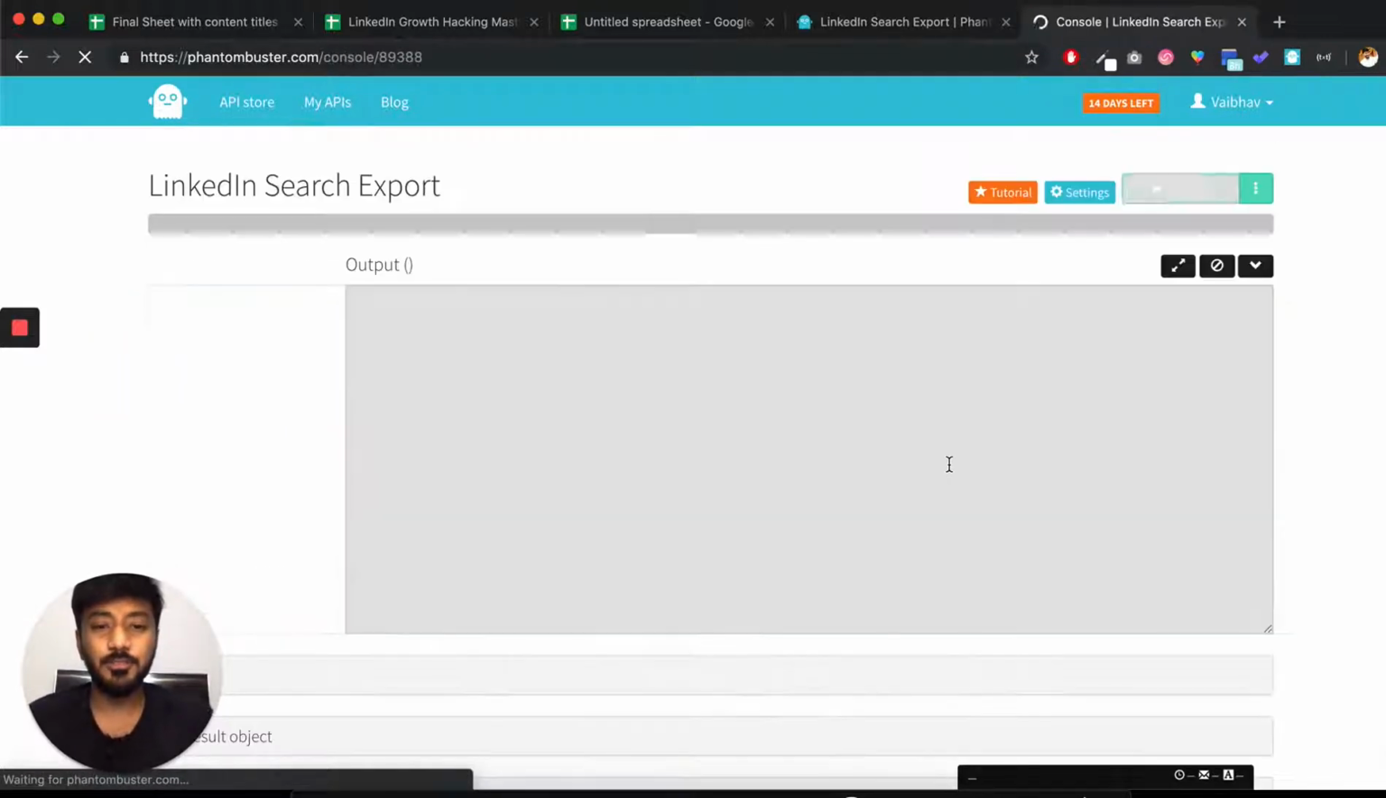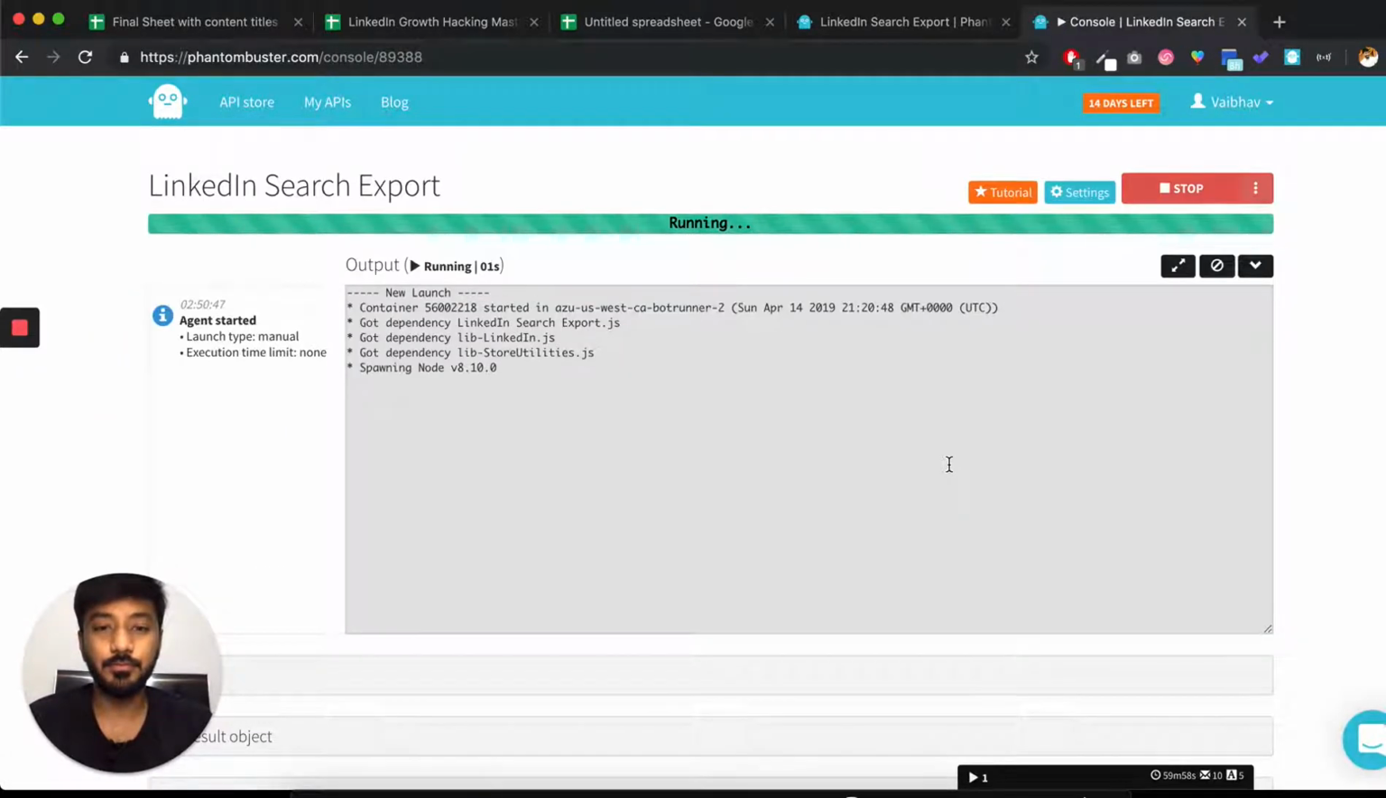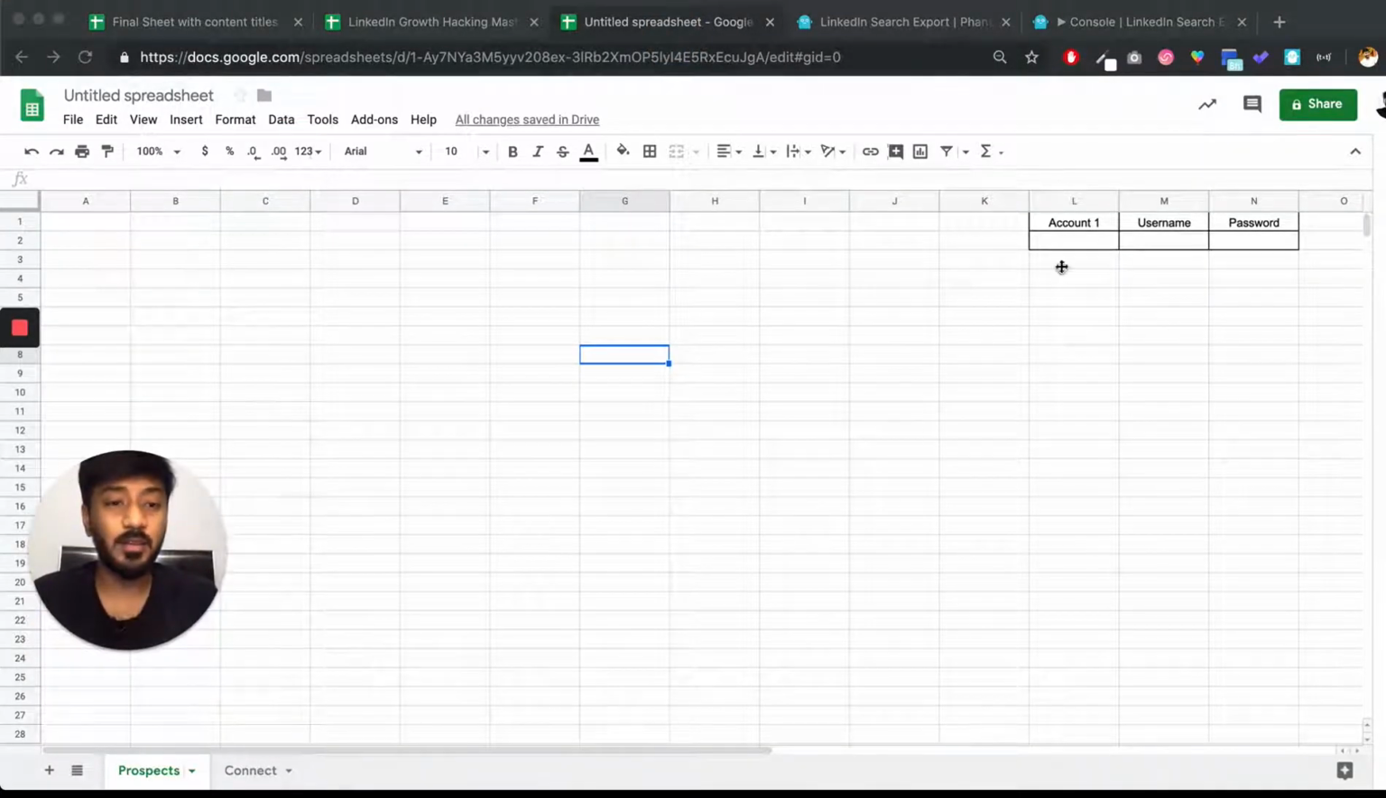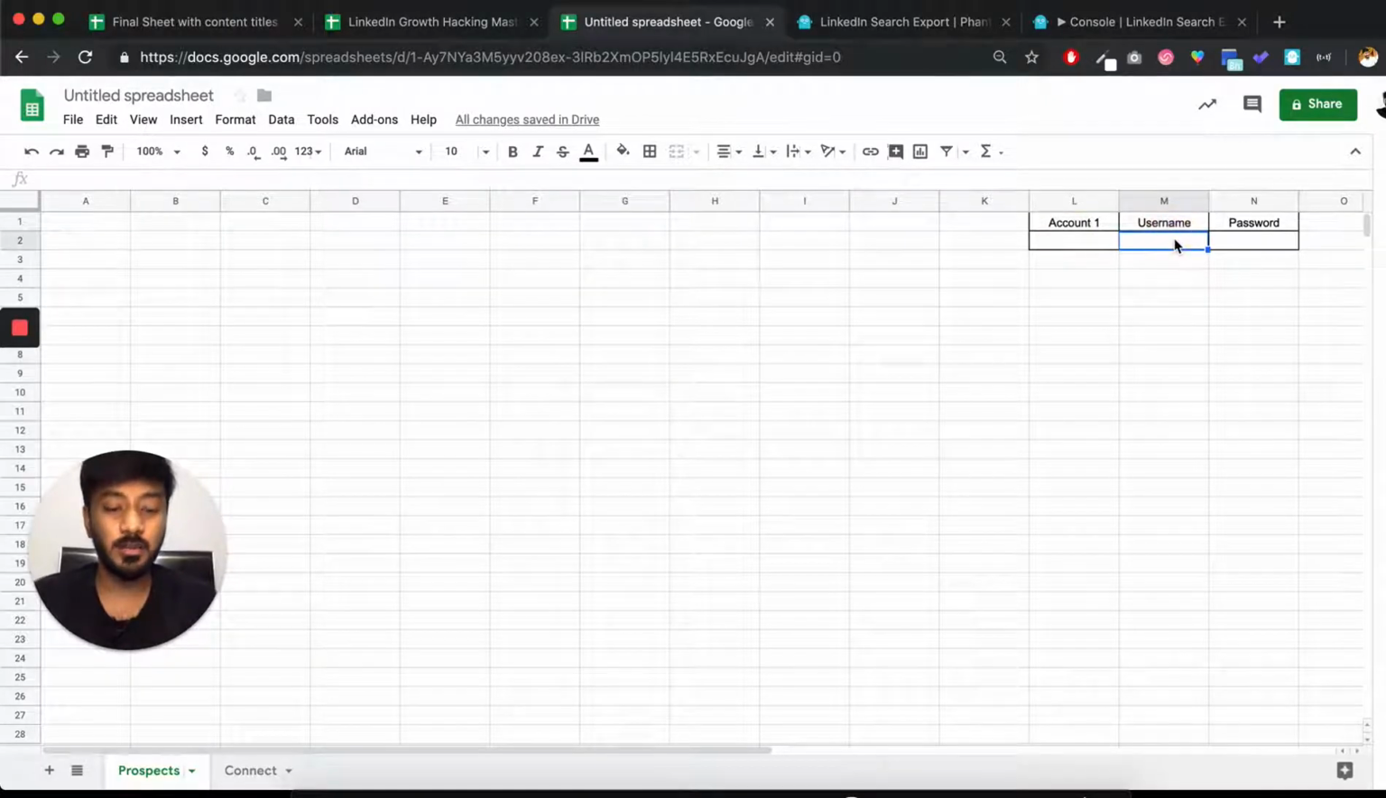I click on launch. Let it do its magic. Now you see this sheet, it says prospects here. I'm gonna say account 1. The username, I could just enter the username and password. This is for my record. I'm not going to share it with anybody, right? So I can have this right here.